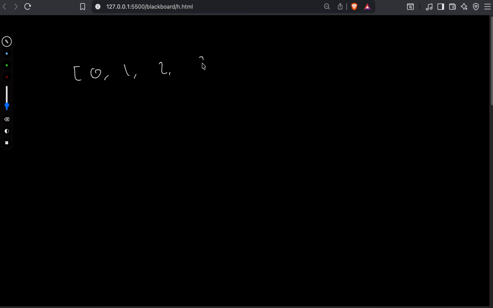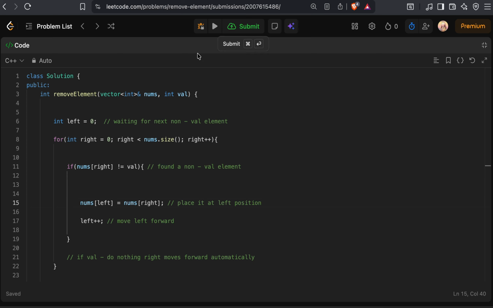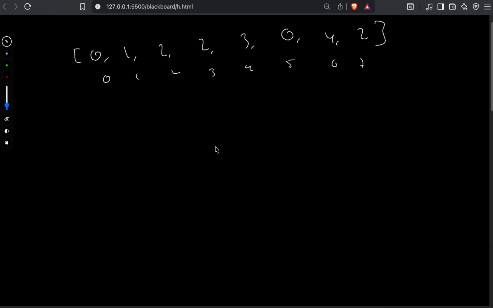0 1 2 2 3 0 4 2, indices 0 1 2 3 4 5 6 7. Now the first line of code is left is equal to 0. Here, left is equal to 0 means left starts from index 0. Now right is also equal to 0, so right also starts from here, the element is 0. Next, if nums of right is not equal to value, our value is 2.